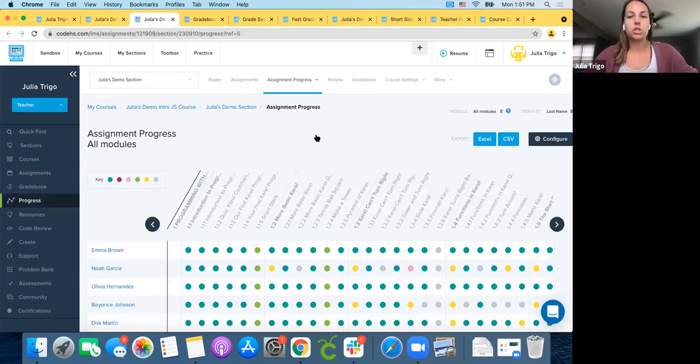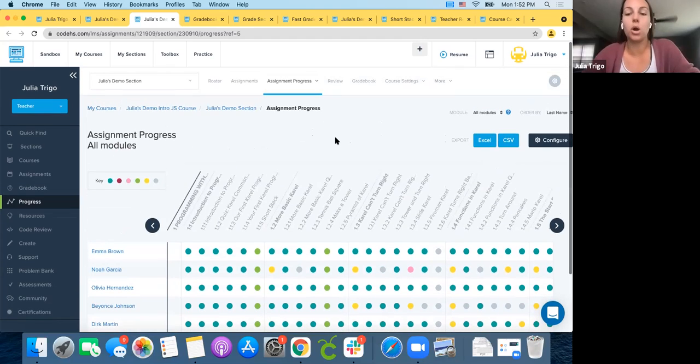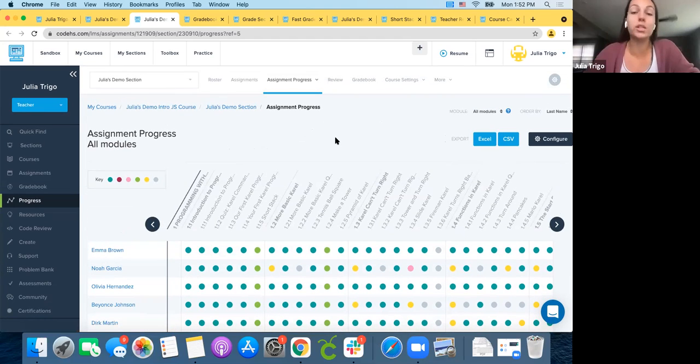So if I click into assignment progress, you'll see all of the content in this course, and you'll see kind of a heat map using this color key. If you hover over our key, you'll see exactly what each color means. And you can then see where your students are in completing the activities in your course. This is a really good way of just knowing, are they on track? Do you need to check in with them?